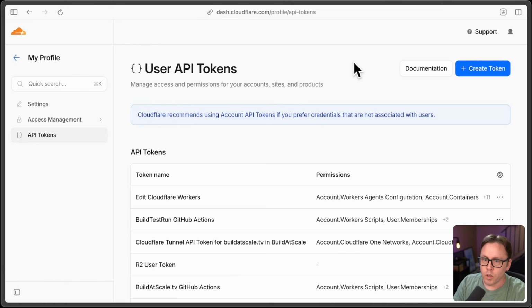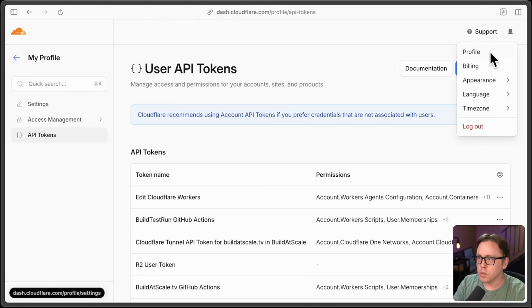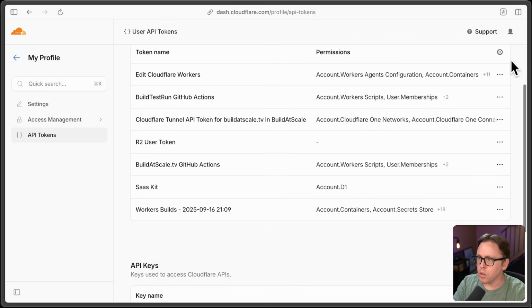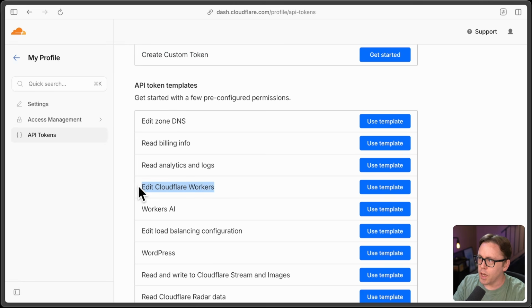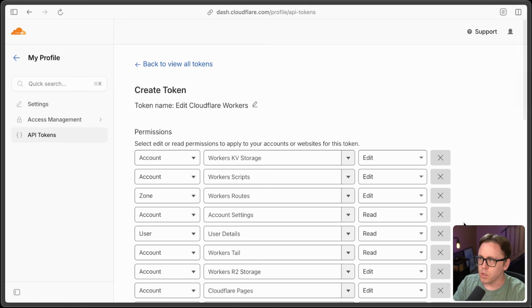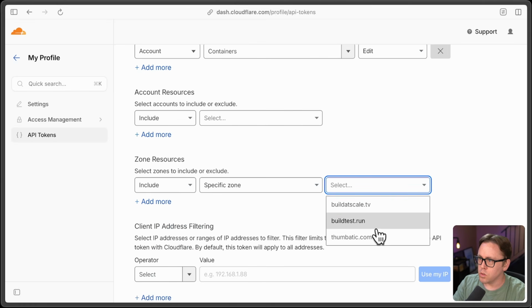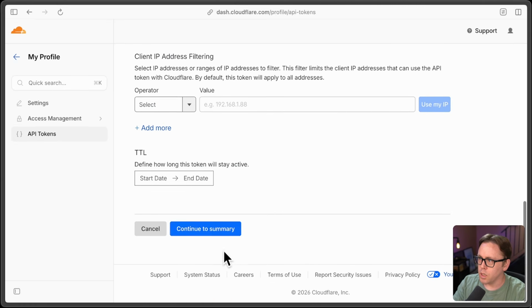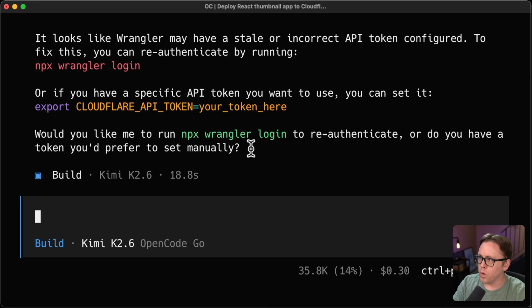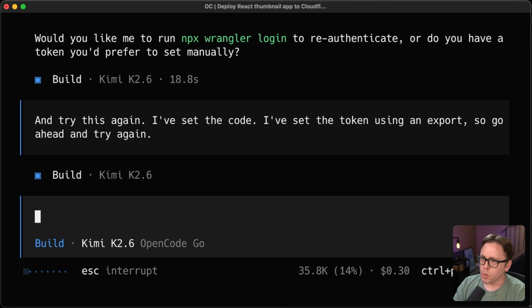So I went ahead and created a new Cloudflare token. You can do that by going to your profile, click on API tokens, click on create token. I used the edit Cloudflare workers template. So you can just click this, choose your resources, choose your zone or your domain, and then click continue. And then go ahead and export that as a token. So we'll see if Kimi can deploy this for us.